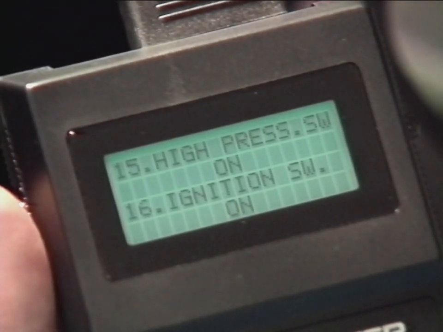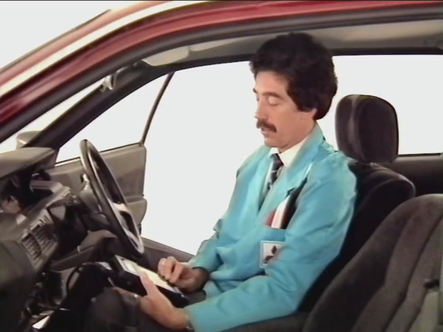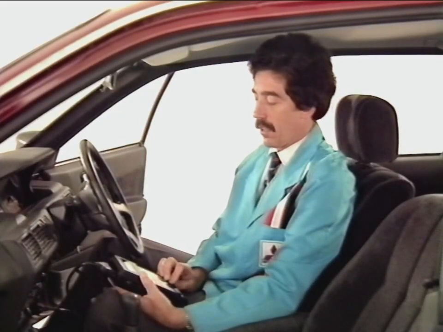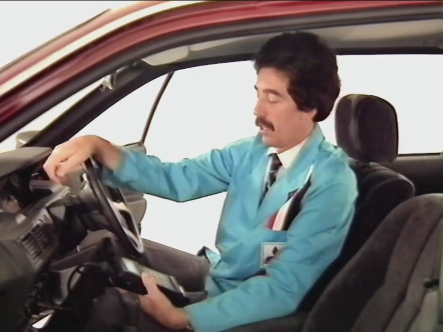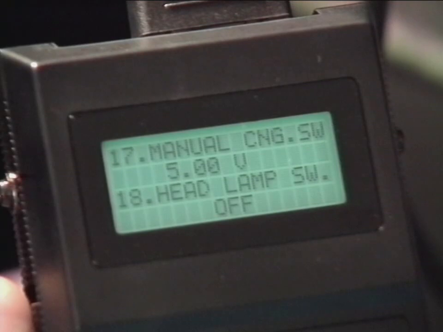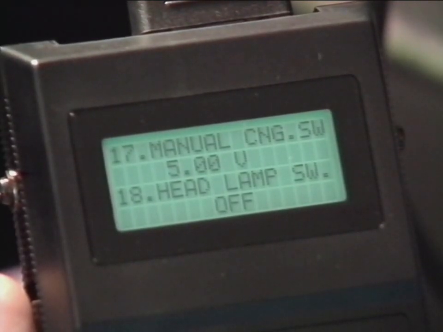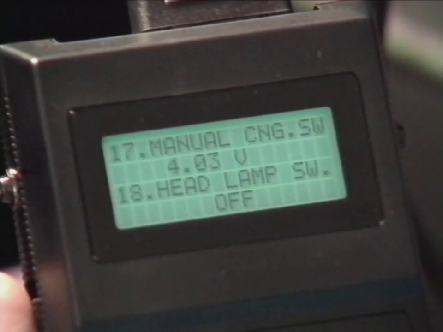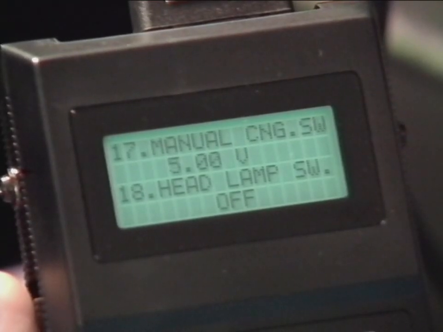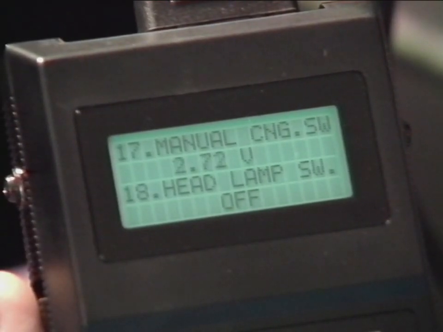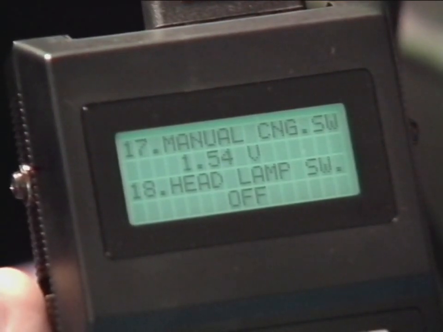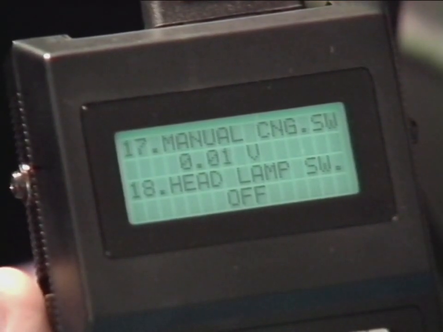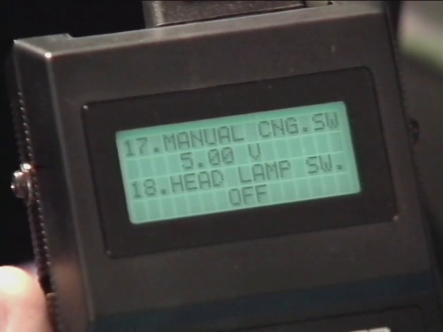The ignition switch again is either on or off, depending on the condition of the ignition switch. Then we've got the manual change switch, as they call it, which is the 4 switches up here on the indicator panel. With no switches depressed, we should have 5 volts. If we depress the high switch, we should have a slightly lower voltage. If we depress the soft switch, it should be a lower voltage again. The auto switch, lower again. And the sport switch should give us the lowest voltage.